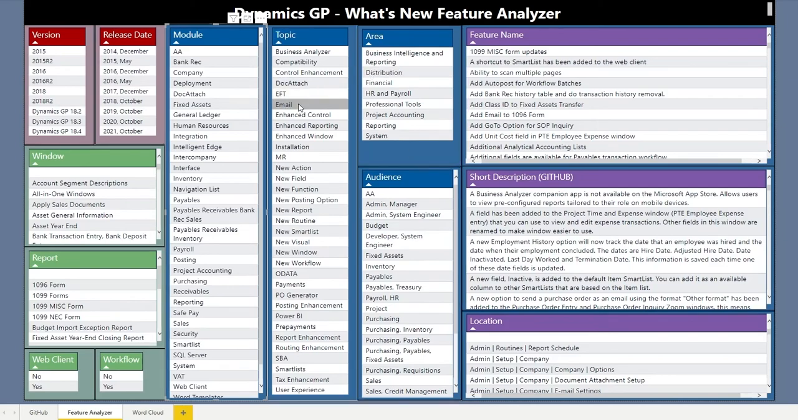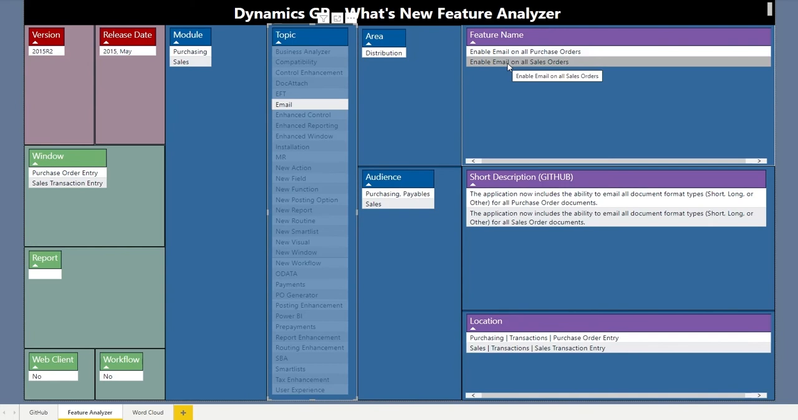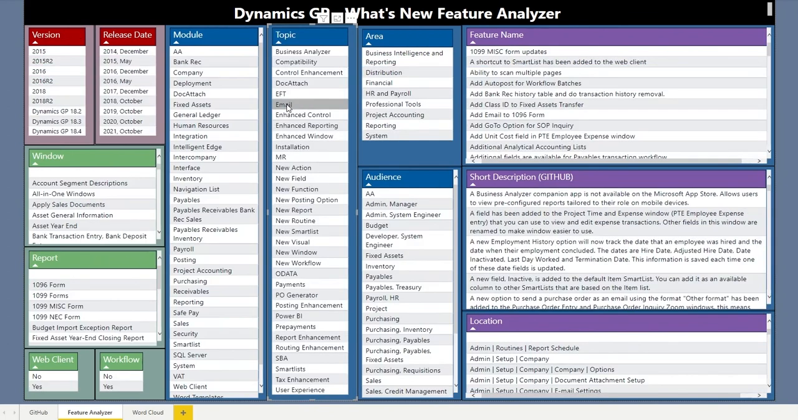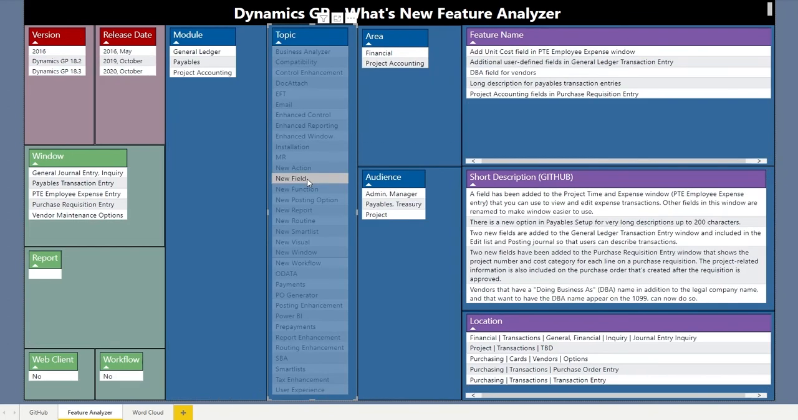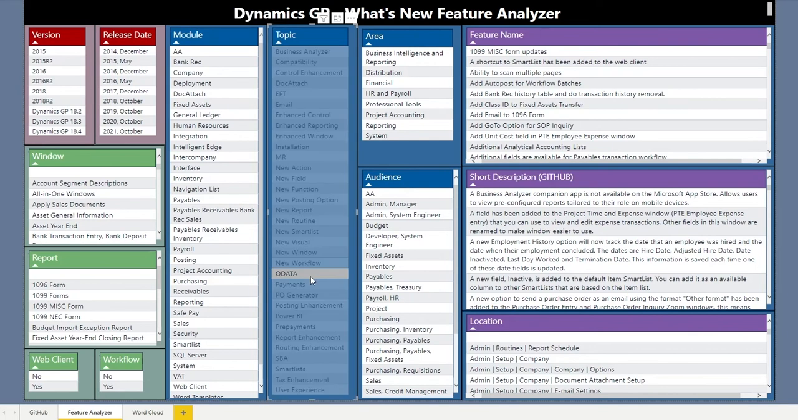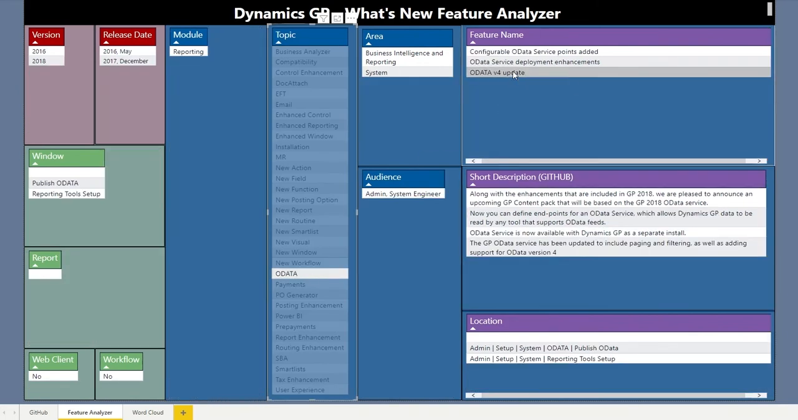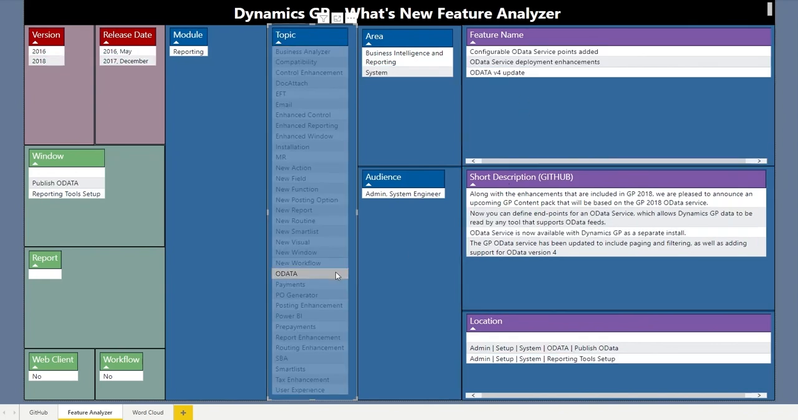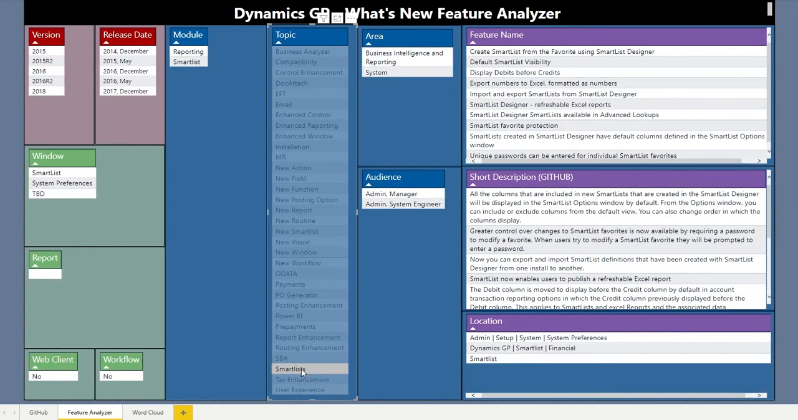Now by topic. Email enhancements were added to the sales transaction entry and the purchase order entry windows. New fields were added in a number of different windows across a number of different modules. OData as a service that enables consumption of GP data was enhanced in 2018. And within Smart Lists, you can see no fewer than 10 enhancements have recently been added.